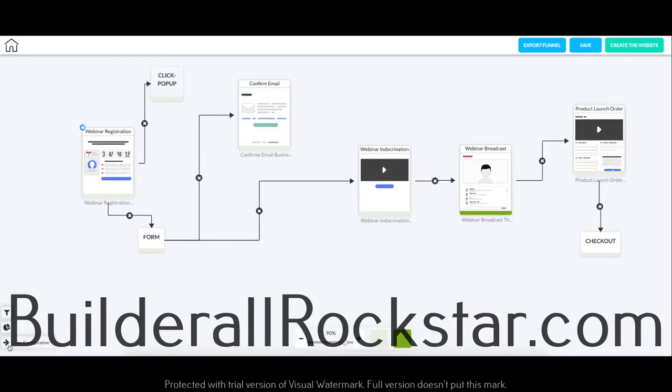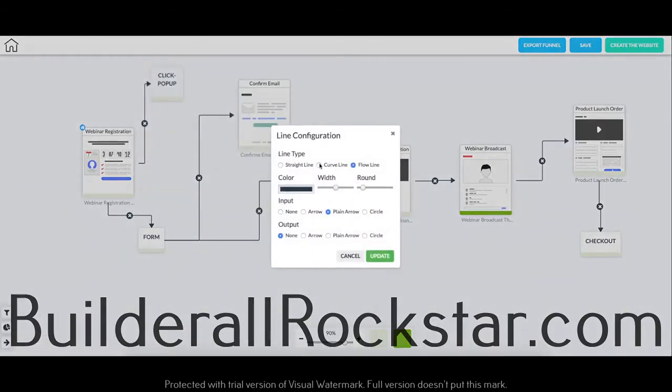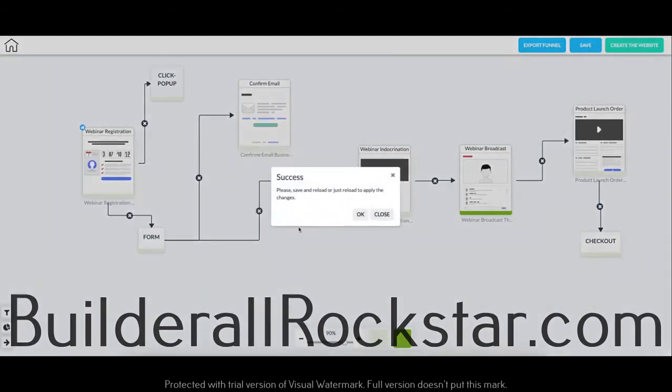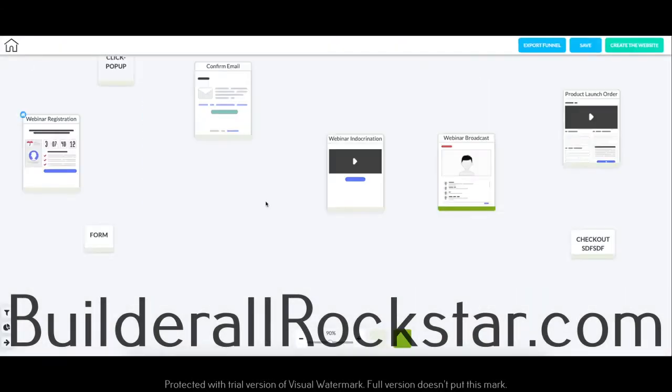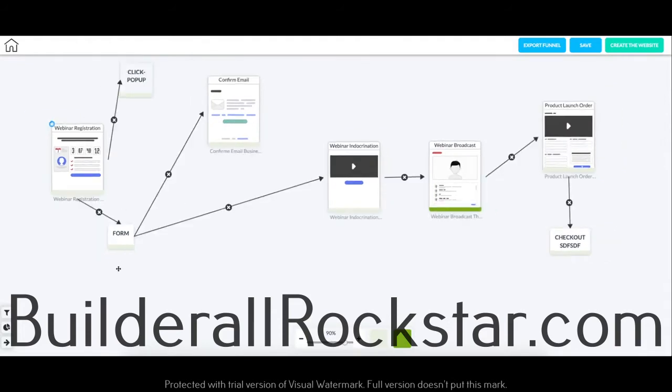One more thing that you can do here is edit the way the lines look. If you want them to be curved or straight, I'll show you what they look like. You can change the width a little bit. I'll keep it as a plain arrow and we'll update. To see these changes, you'll have to save and reload. So now I'll save the page. I'll go back to home and I'll reload it. And now you can see they're all straight lines with no 90-degree angle corners.